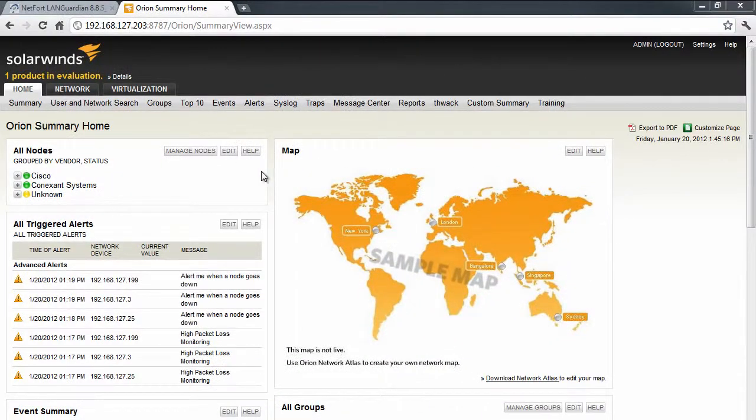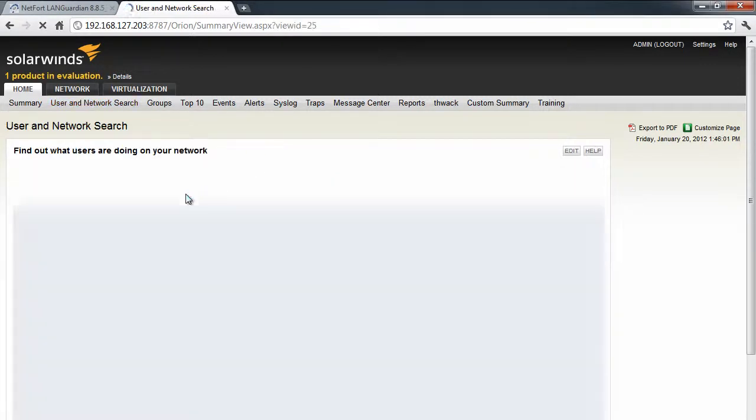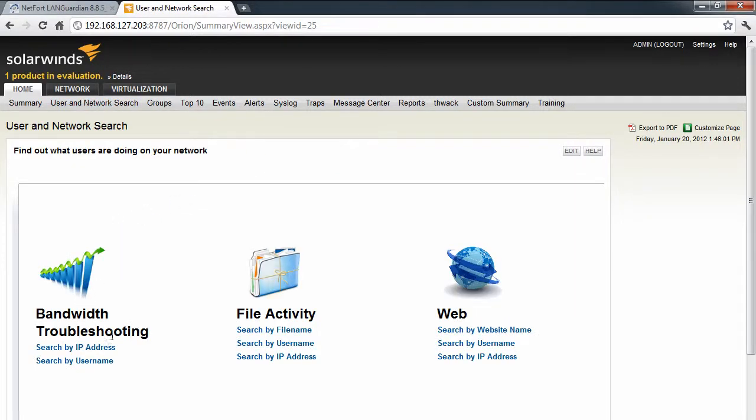I'm now logged on to my SolarWinds Orion Network Performance Monitor. I installed this earlier today, so I haven't made too many changes, but I've added a new user network search here. I'm going to click on this, and on this page I've got three options. You can take a look at some bandwidth troubleshooting, file activity, or web usage.